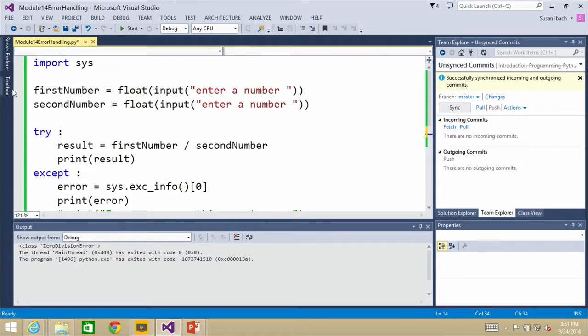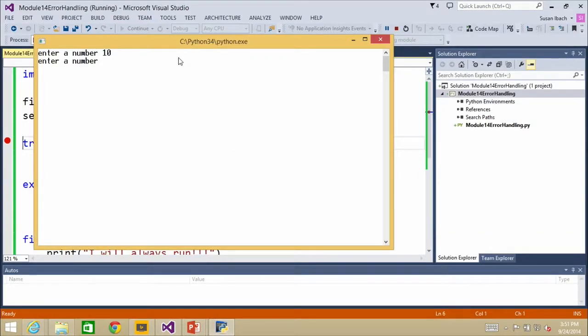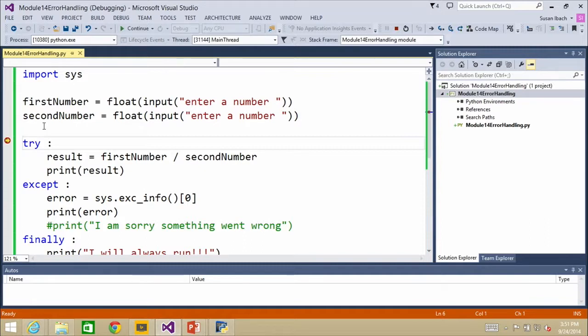So I'm going to go back to putting in the debugger again. Okay. And when I specify a value of 10 and a value of 2, you can see I'm in the try statement. I go to calculate the result. You can see by the yellow arrow the next line that's going to execute. Then I go print the result because everything's going fine. And then watch how the yellow arrow is going to jump down to the finally.